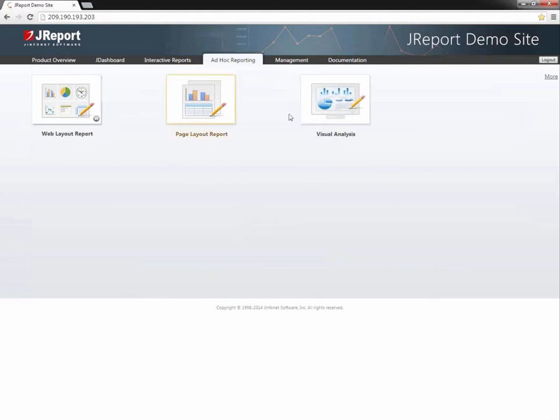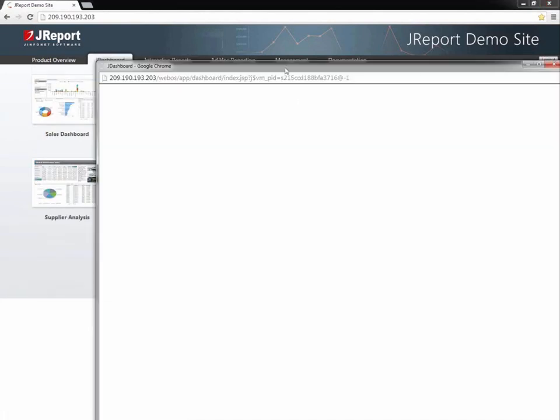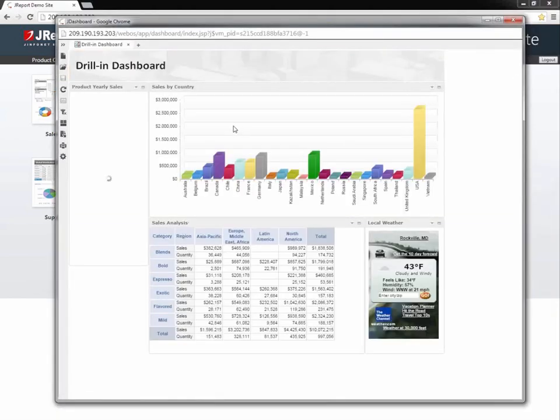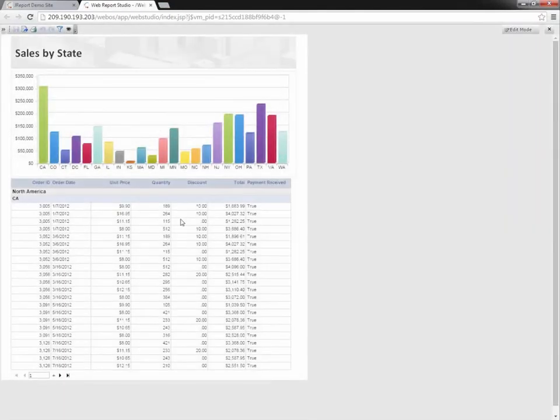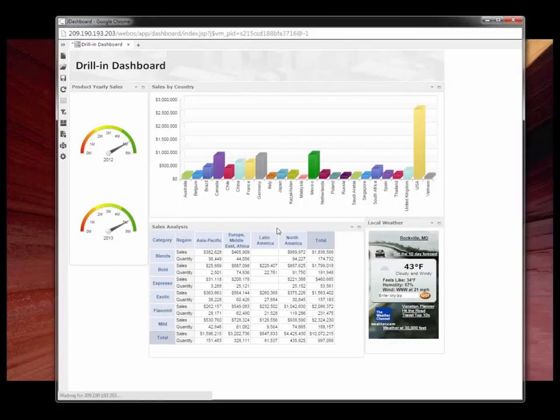So all these components that you see that we created here or with the interactive reports can also be used in JDashboard. JDashboard is an integrated part of JReport. It's installed right along with JReport. It's not a separate installation or anything like that. It's just part of it, and all of these components are exactly the same components that you saw me use before. They all have the drill down capability. They all have the ability to interact with the data the same way.